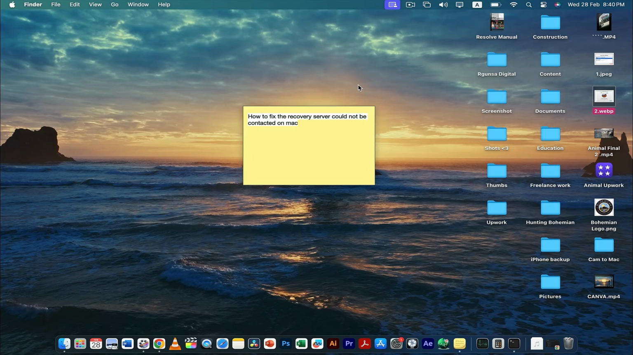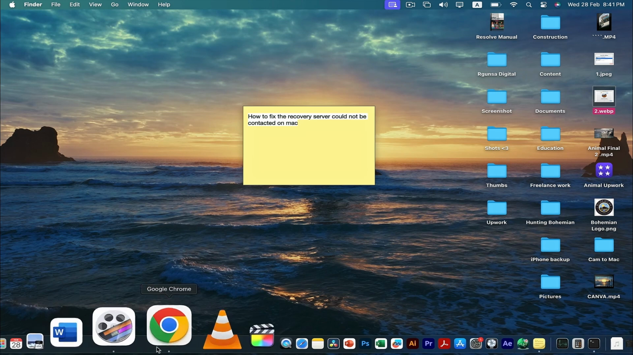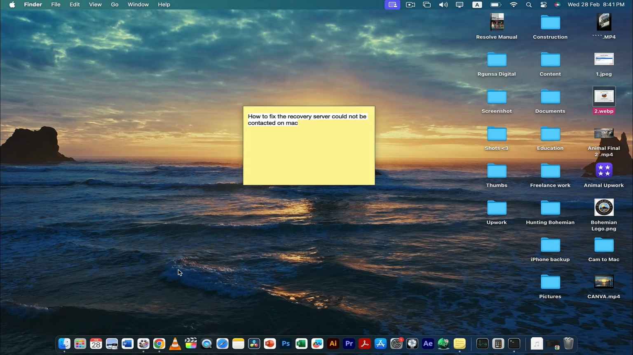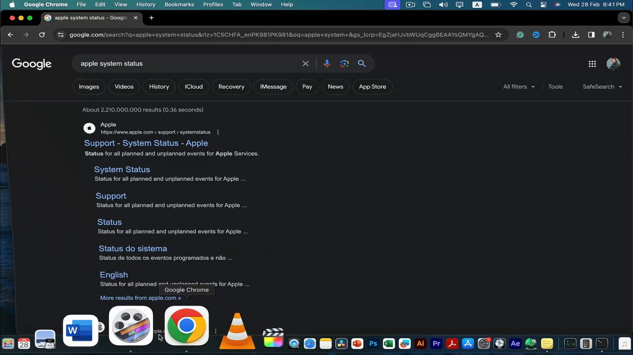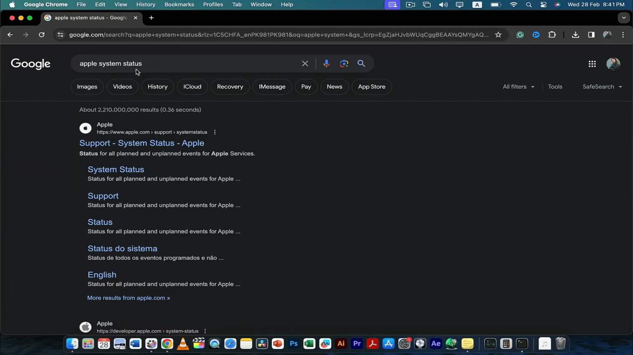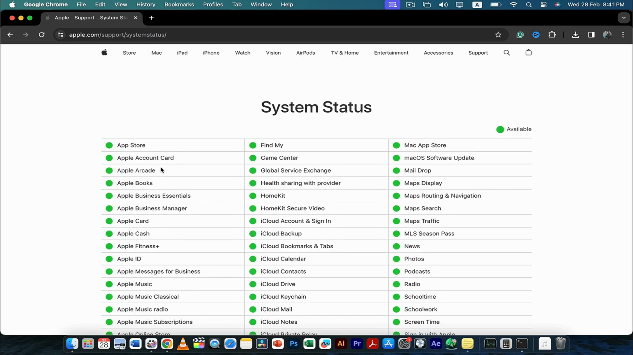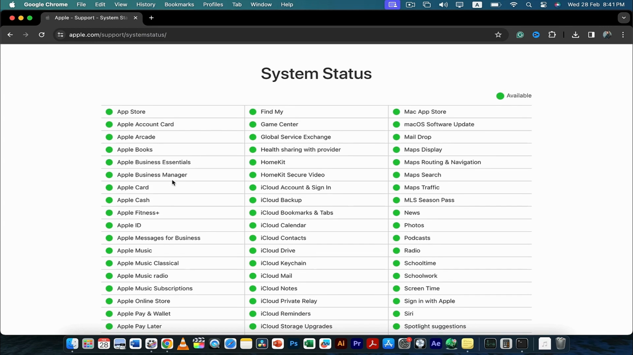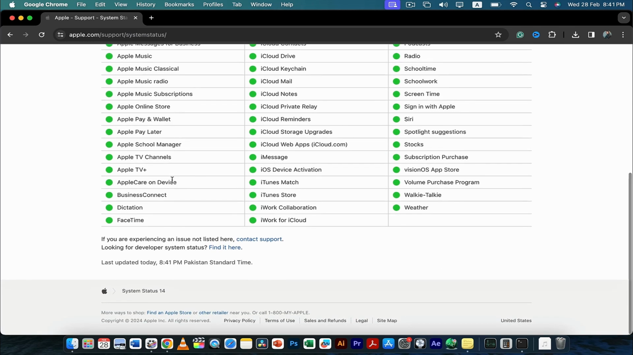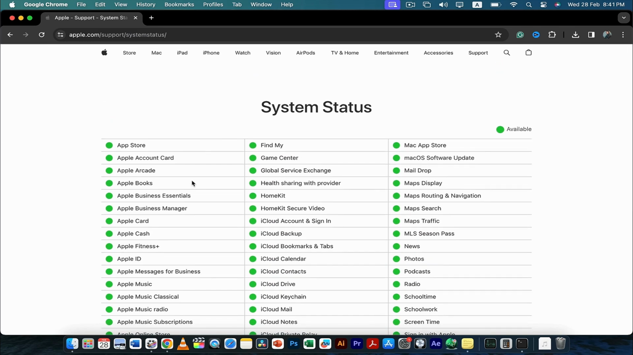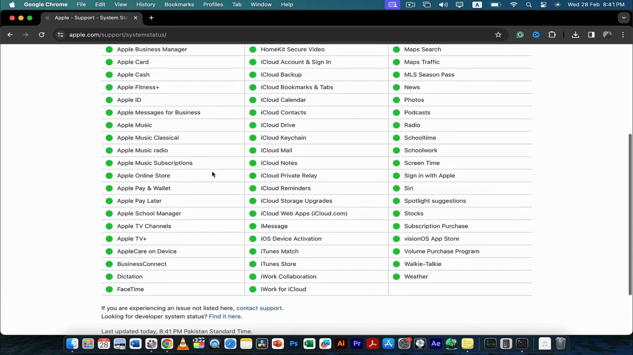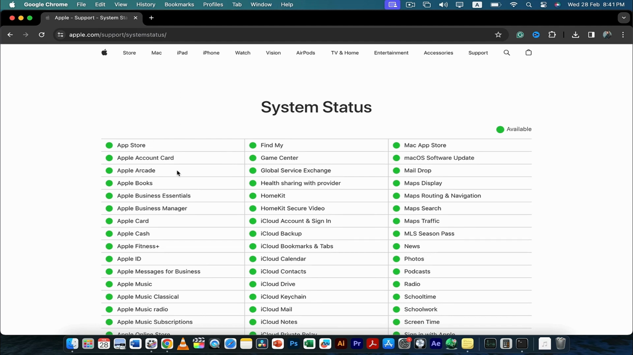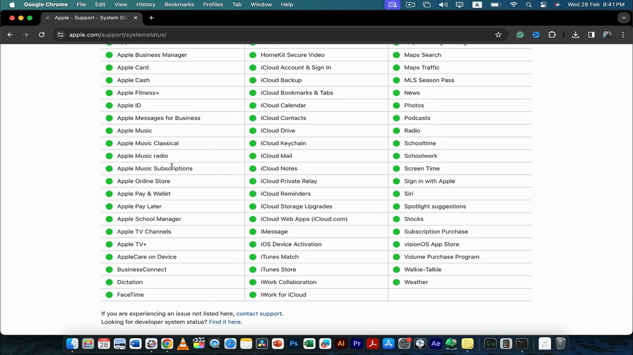Sometimes the issue is not of the internet, but from the servers of Apple. So what you need to do is open up your browser from any other laptop or MacBook or phone, and go to Apple system status. Once you open this, Apple is going to tell whether there is a maintenance issue in any of their servers or if something is not working from the Apple side. But right now you can see that everything is perfect, everything is working.